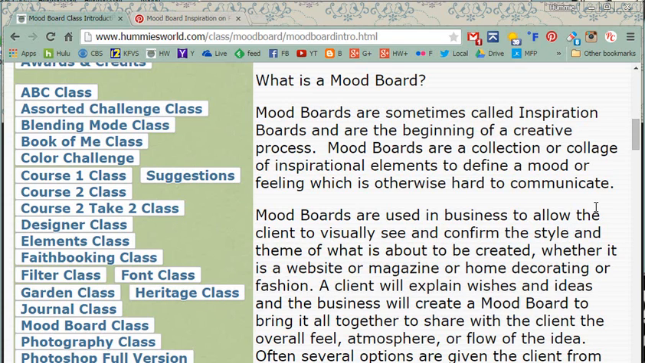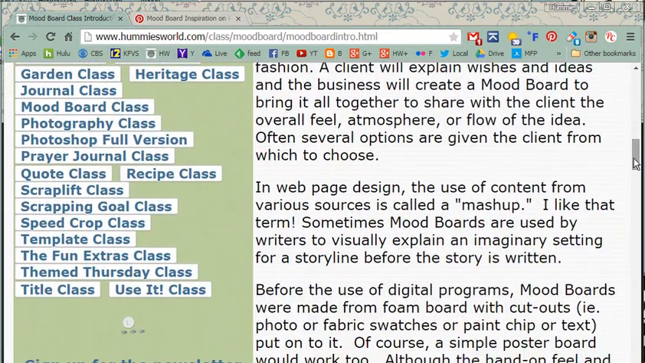A client will explain wishes and ideas, and the business will create a mood board to bring it all together to share with the client the overall feel, atmosphere, or flow of the idea. Often, several options are given the client from which to choose.